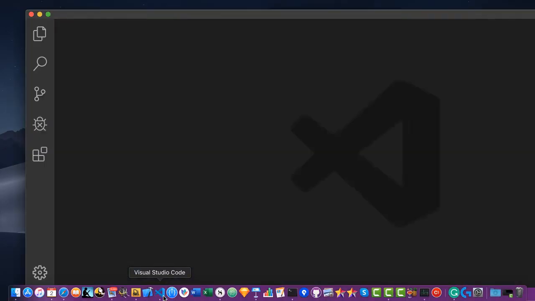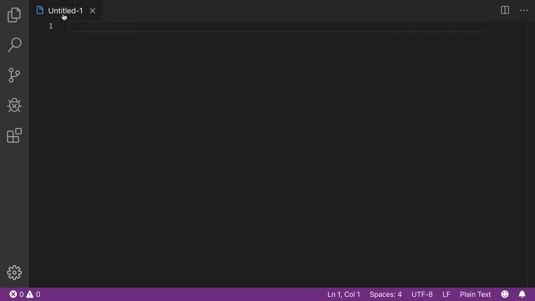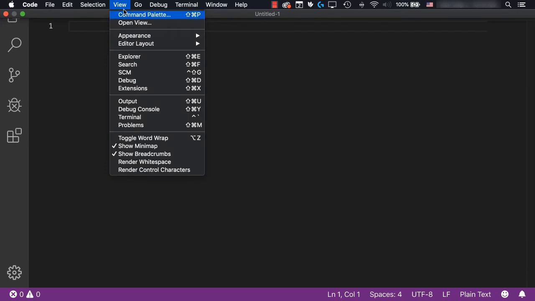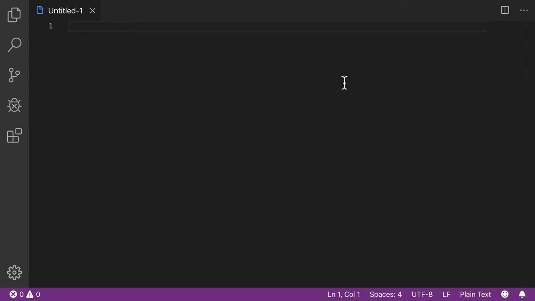Let's start by opening VS Code. We're going to create a new file by clicking File and select New File. A new file gets created with the name Untitled1. Have a look at the status bar at the bottom. The status bar is enabled by default, but if you can't see it, go to View, Appearance, and select Show Status Bar. The status bar tells us that the newly created file can hold plain text. We'll change that in a moment, but first type the following in the editor window.